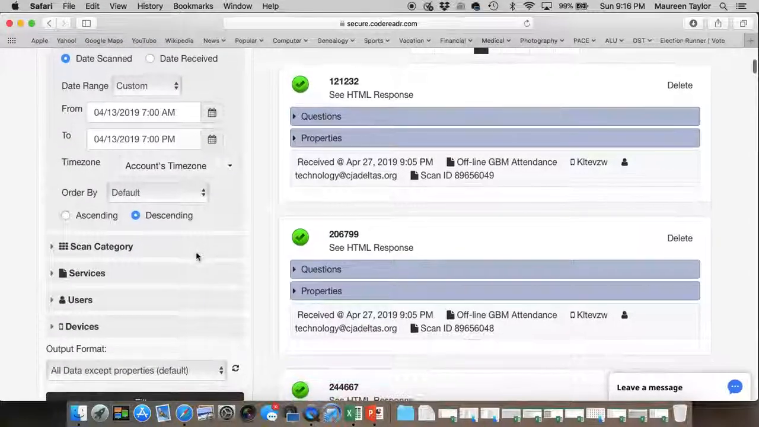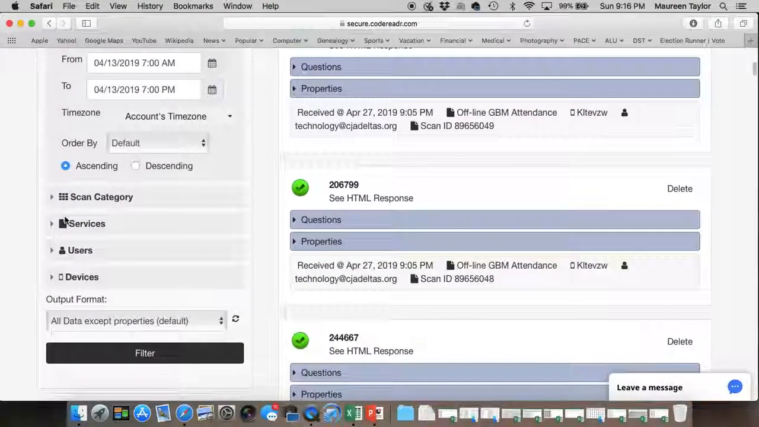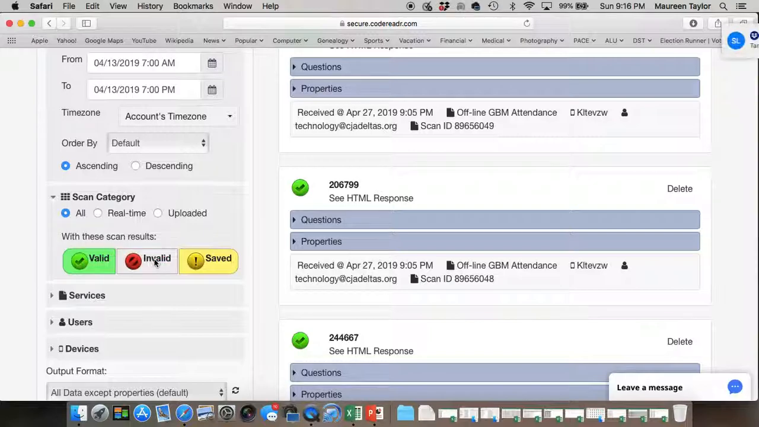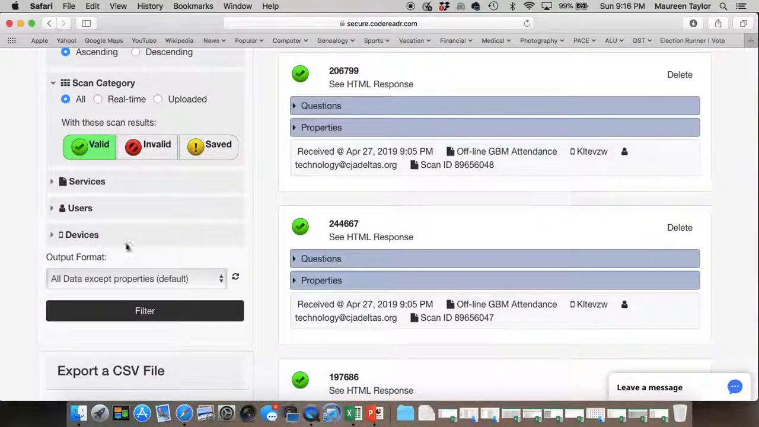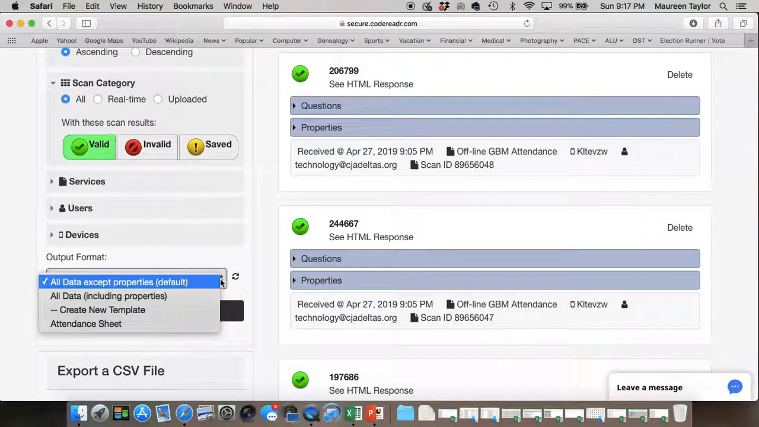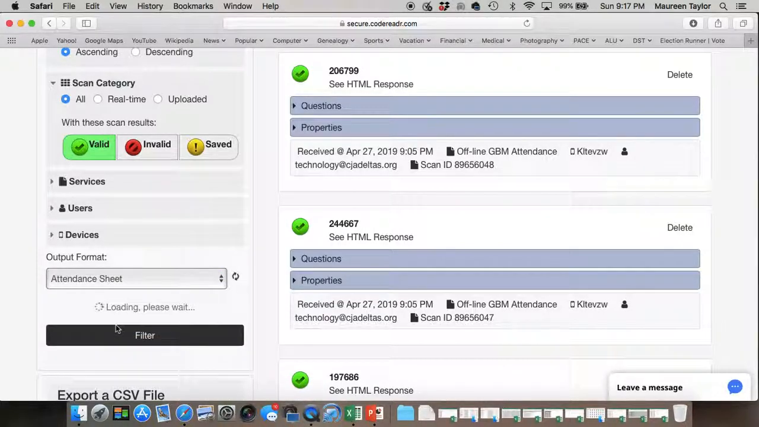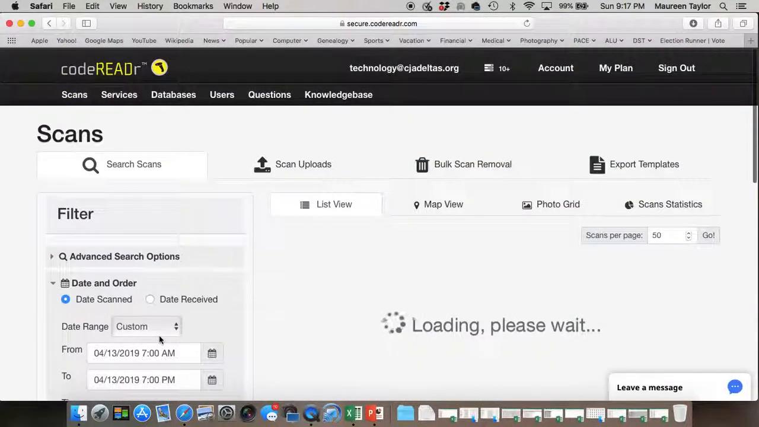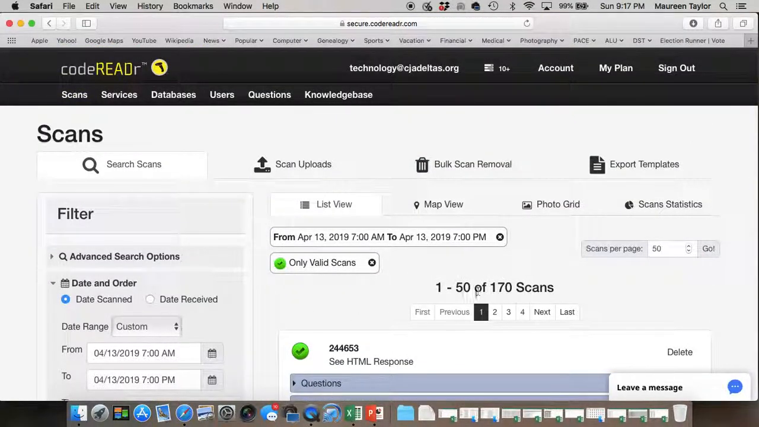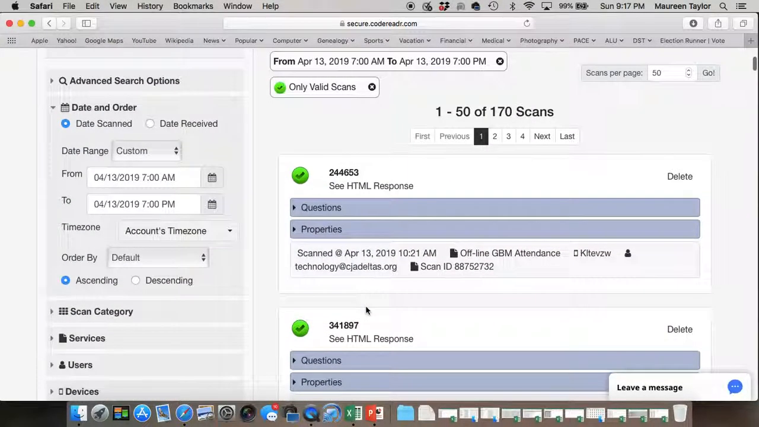Okay. I put ascending here, and here is where you would filter out the bad scan records and services, users. You can configure. Then output format. What you want to do here is select that attendance sheet template. Okay, here are those three values that we saw before, and then you hit filter. And it shows here 170 scans, so I know that's right. I know there were 170 members that scanned in that day.